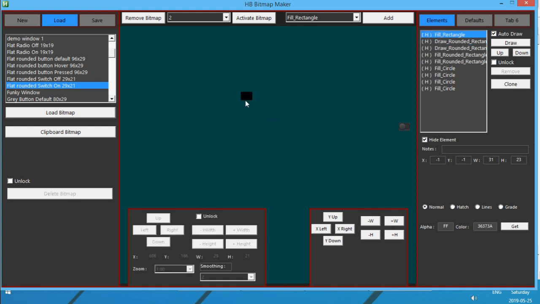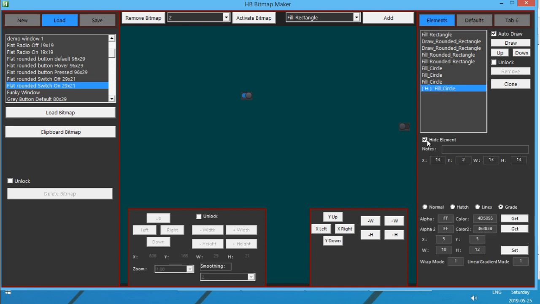So I start with just a bitmap of a certain size. In this case, it's 29 pixels by 21 pixels. And then I add a background to it. I add the first layer to it, which is just an outline. Then the next layer gets added, which is just a little bit above it, and so on, and the next layer, and so on. And when I'm done, I have a control. So this is the on switch and this is the off switch, and that's how they're created.